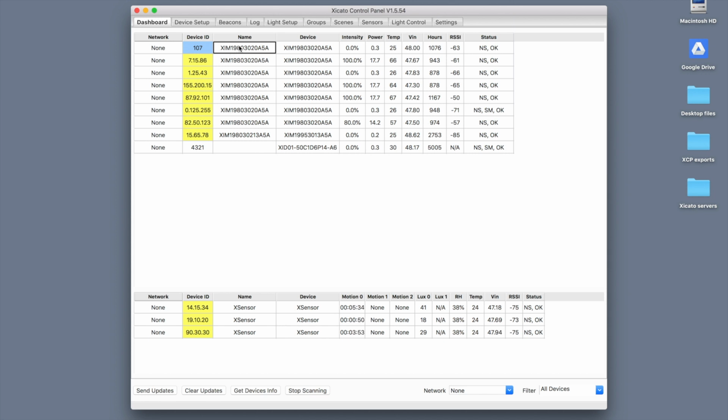Double-click in the Name field and give the device a meaningful name. Note that the field turns blue to indicate that you've edited the value but have not sent the update to the device. Click Send Updates to update the device. Note that this clears the highlighting in that field. We can also update all the fields and send the updates all at once.